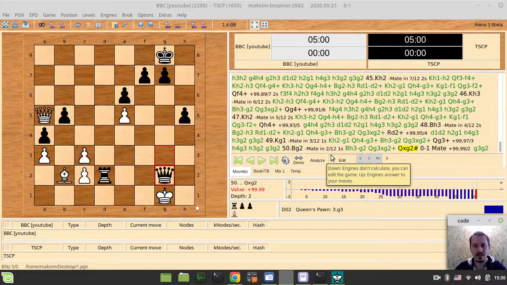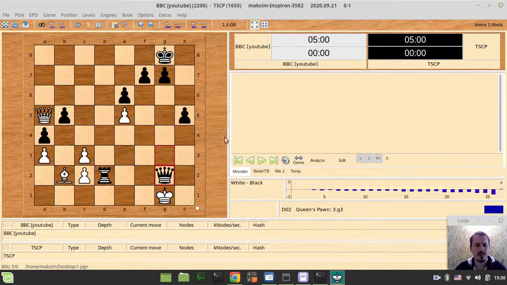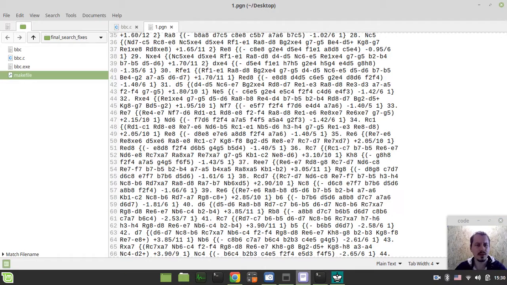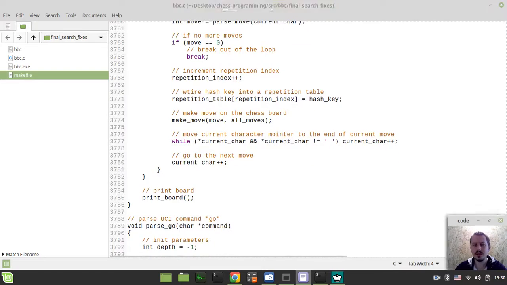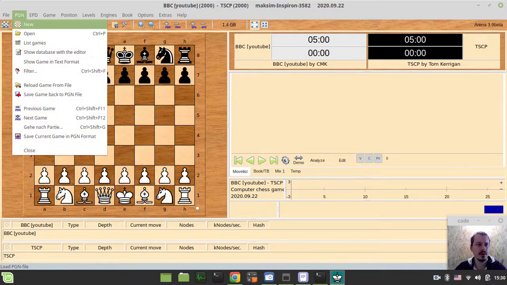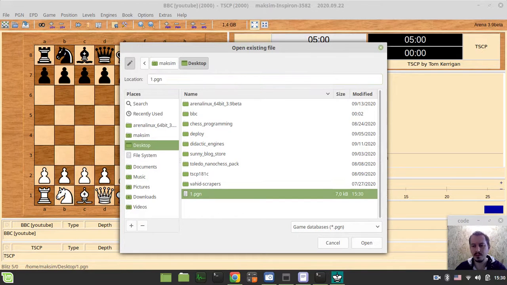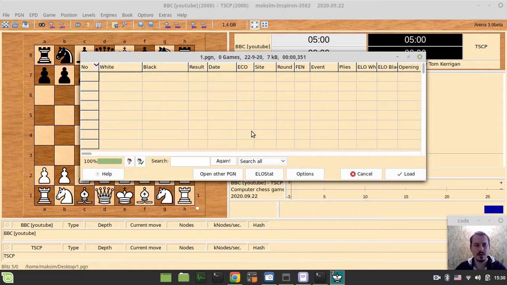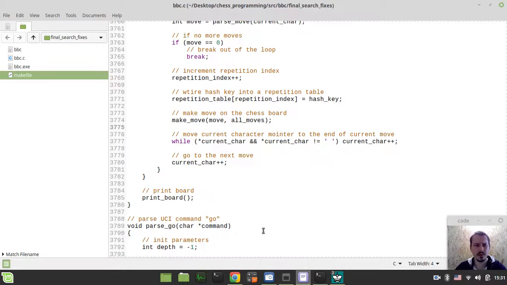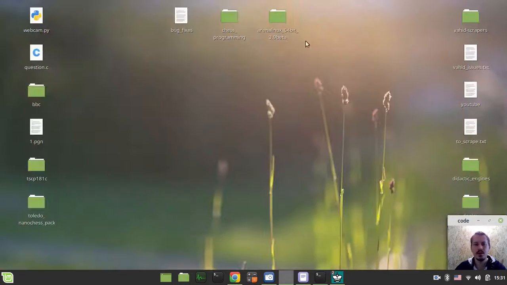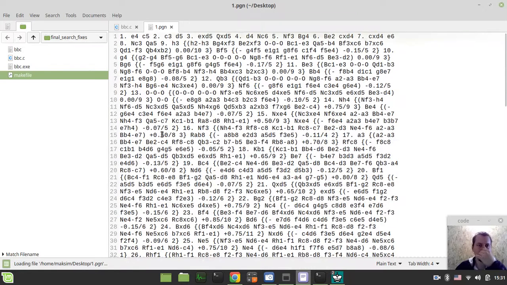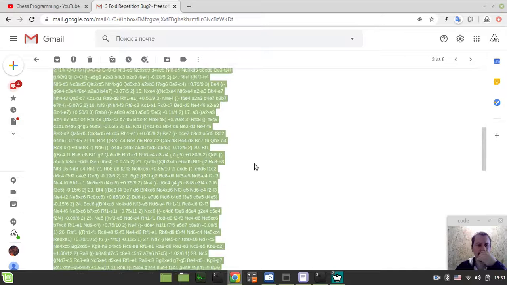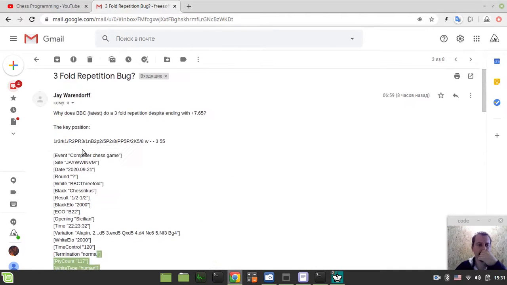Sorry, there is something wrong actually. Did I store it? Okay, it seems like I did. Then why can't I open this? One PGN desktop, okay. Maybe something is wrong with the format. I'm just wondering what can go wrong there. Oh, that's because it doesn't have the header. That's not good. Oh, here is the header, sorry. And the key position here as well.